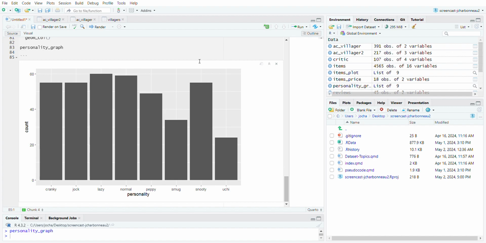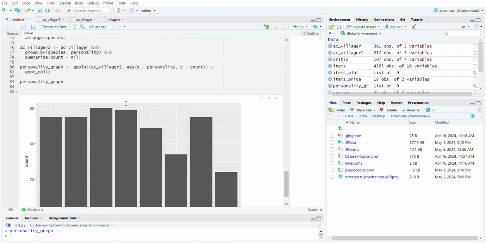So what I kind of wanted to do was have each individual species get an individual graph, and then show how many of each species had that personality, like a count. So this isn't necessarily bad, but it's not what I'm looking for. So we're not gonna do that. And I don't want to do fill equals species because, you know what? I'll show you.